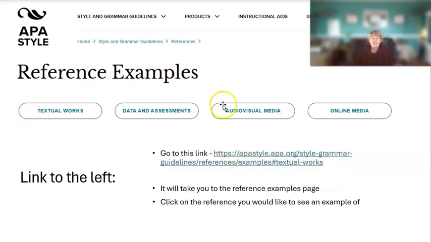At the top of the page, it gives you different categories of references, either a textual work like a journal article, data and assessments, audio-visual like YouTube, or online media like websites.